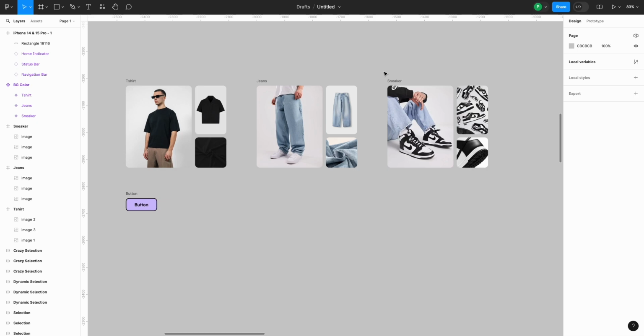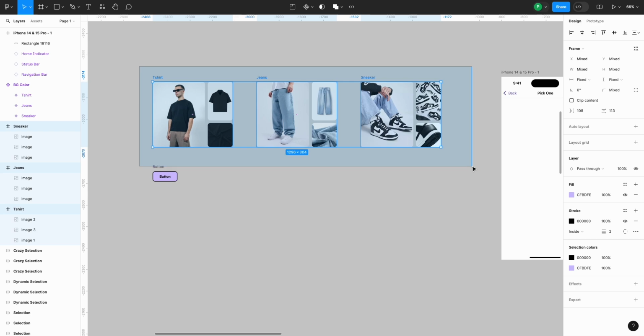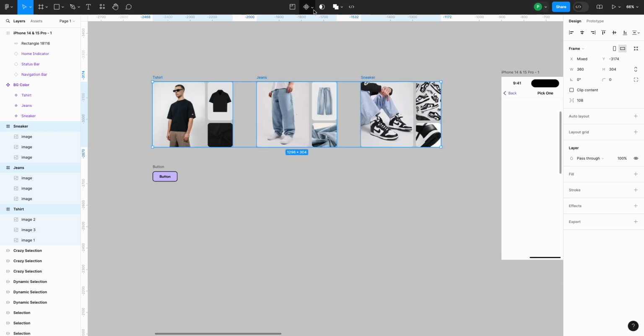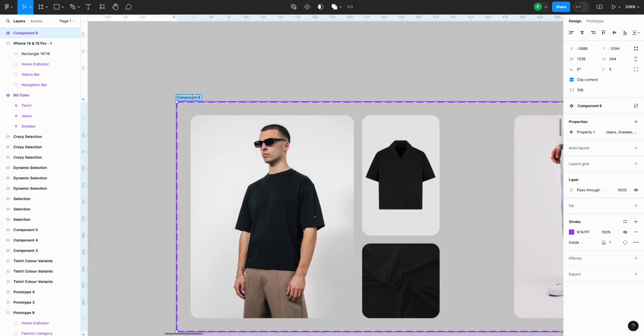Naming these frames is very important because they will help us in making our prototype through the string variable, and I'll let you know how. So once we are done with the naming, let's select all of these frames, and then on the toolbar, go to component and create component set. Let's rename this component set to fashion categories.